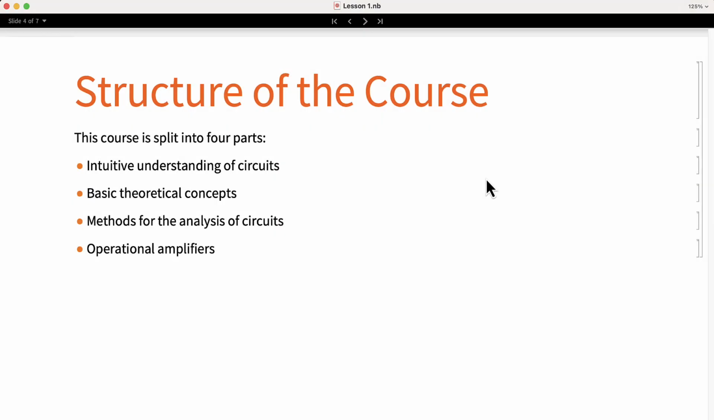The course is split into 4 parts. In the first part, I try to create a mental model that will help you to intuitively understand how circuits work. In the second part, we go back to the fundamentals, where you will learn the physical concepts and the basic laws that explain how circuits work.